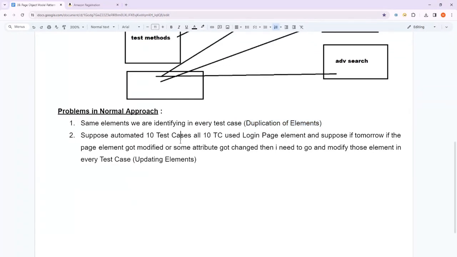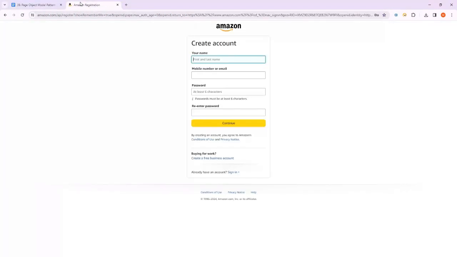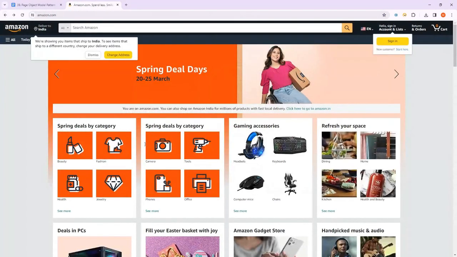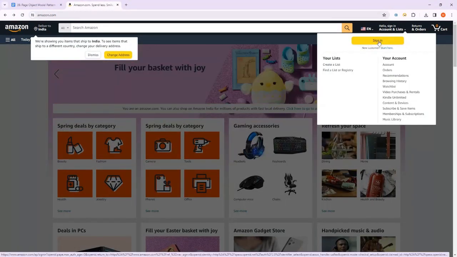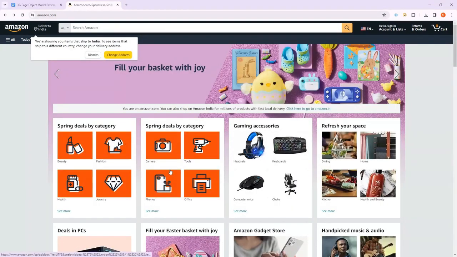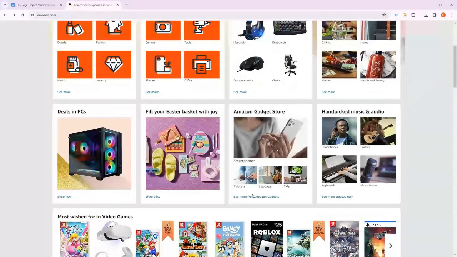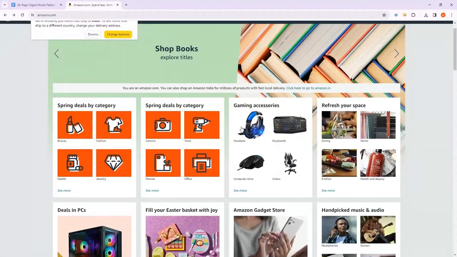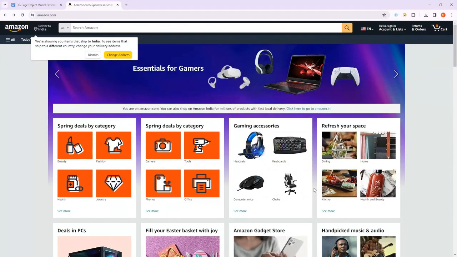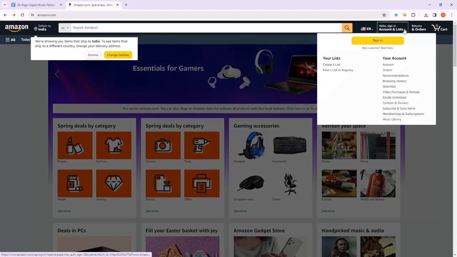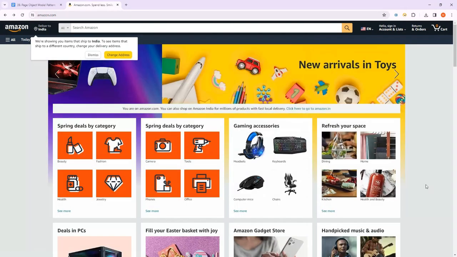Suppose we have automated 10 test cases. All 10 test cases use a login page element. So if you want to search for or order any item, the first thing you need to do is sign in. After signing in, you can do whatever you want in the application. So if you have 10 different tasks to be performed on this web application, for each and every task, you need to log in to this application and then perform those tasks.